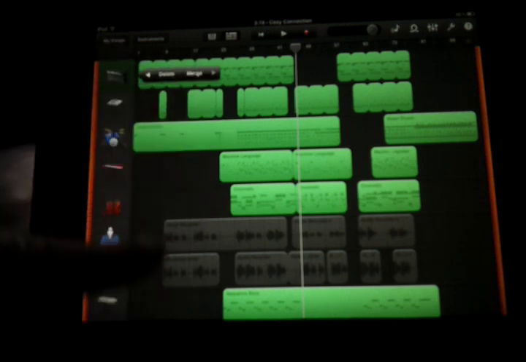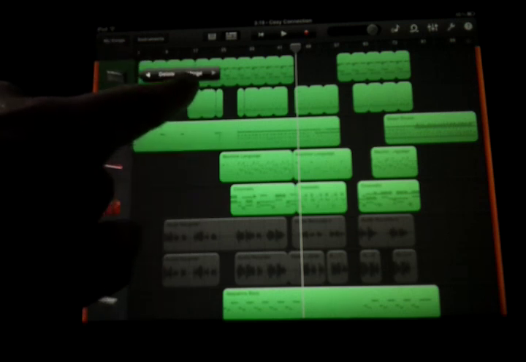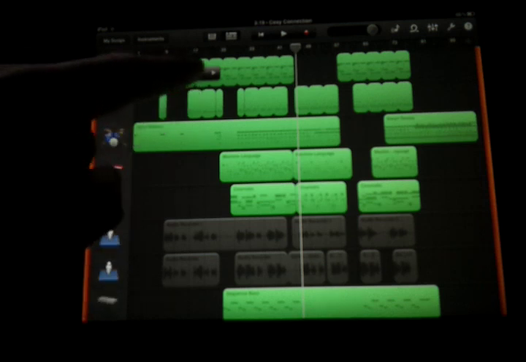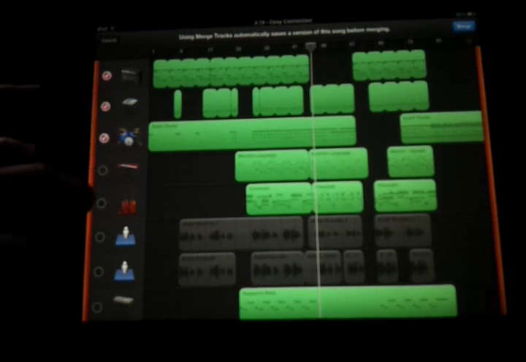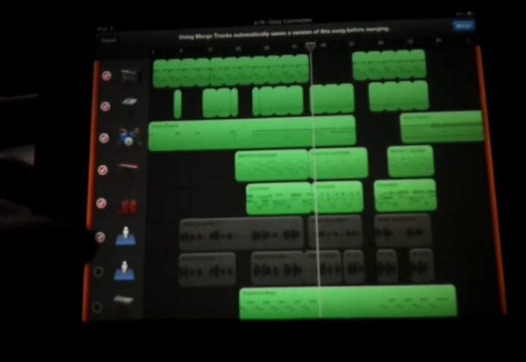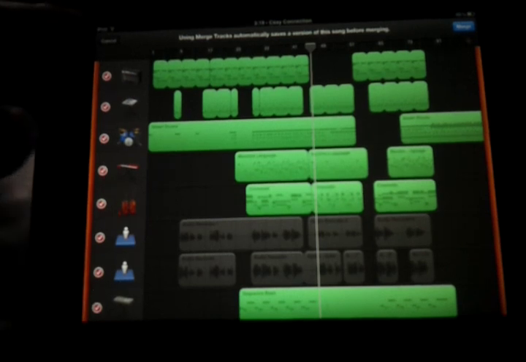Sorry, my camera's not very good, so I can't really get in very close, but here it says merge. So you click on merge and then you get an option to select from down the side. So you select all your tracks. And over here, press merge.